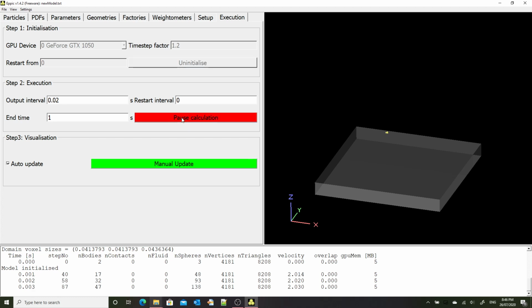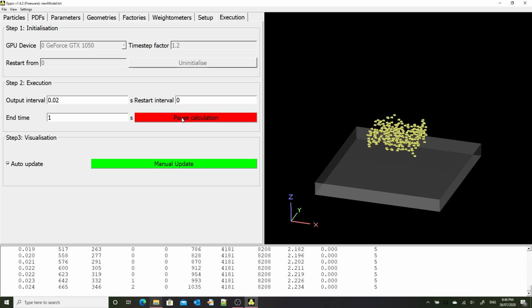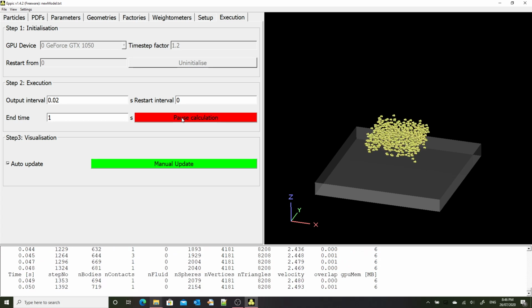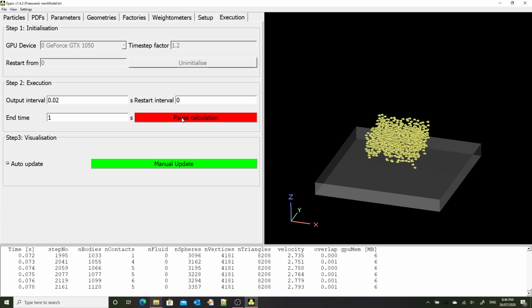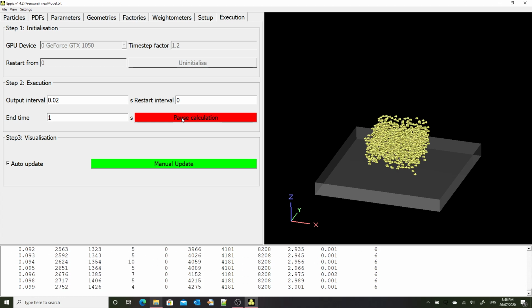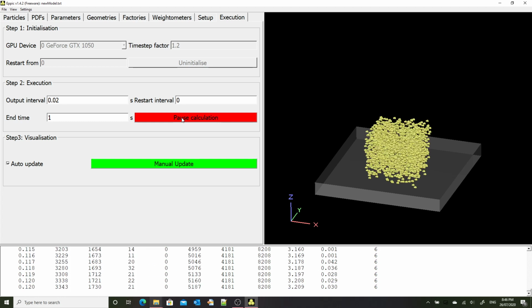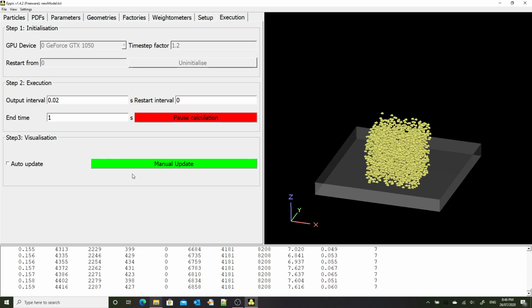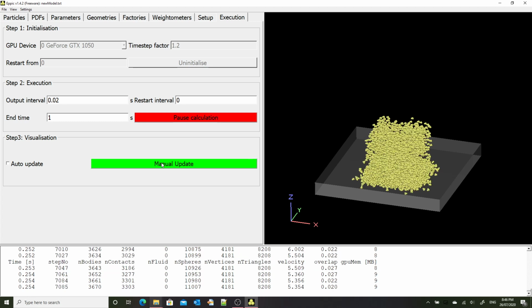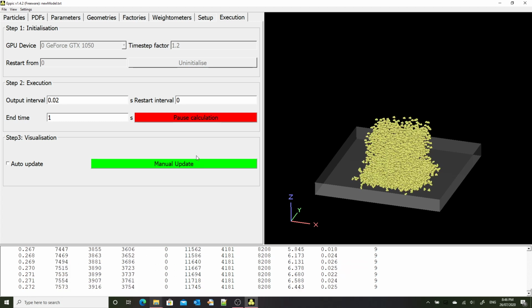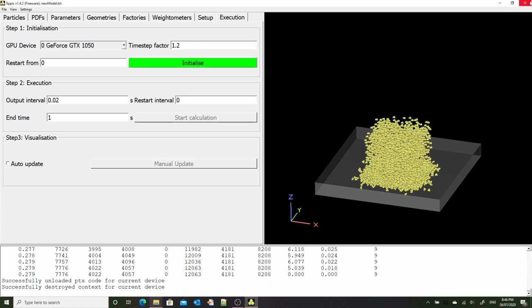We'll hit Start Calculation, and you'll see now that every 0.02 of a second, which is the output interval, our viewer updates showing the particles getting created within their factory volume and raining down onto the tray. We can unselect the auto update and then it will not keep drawing the model in the render window every 0.02 of a second. This will help the calculation to proceed a little bit faster. You can always click on the manual update to get the recent view of it. Okay, that's it.